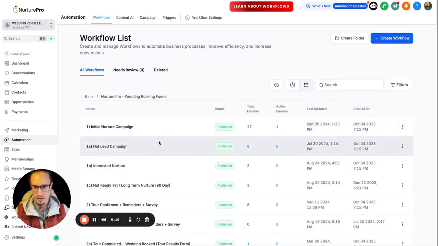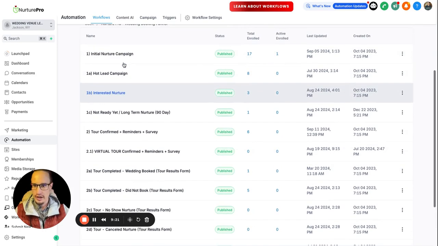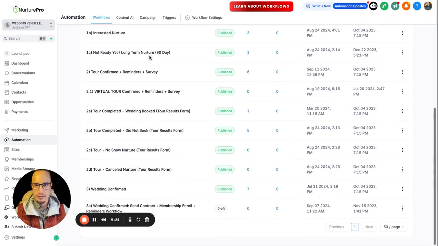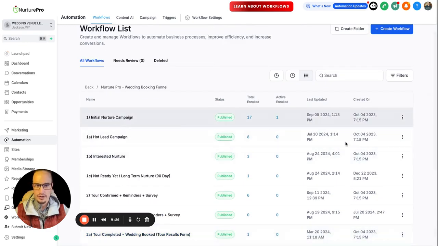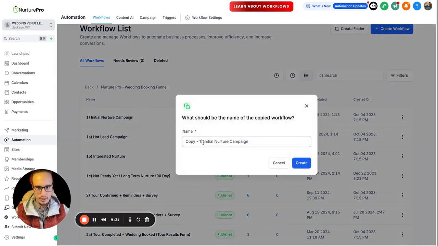And then we can start duplicating all of our workflows because we're going to want to pretty much use the same structure of what we have set up for weddings, but we're going to set them up for events. So we'll go ahead and just start duplicating them. Duplicate this workflow. Can erase the copy. I like to just label everything with events then, that way I know which is which.